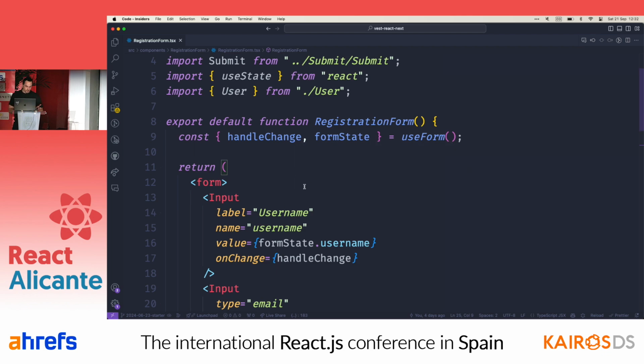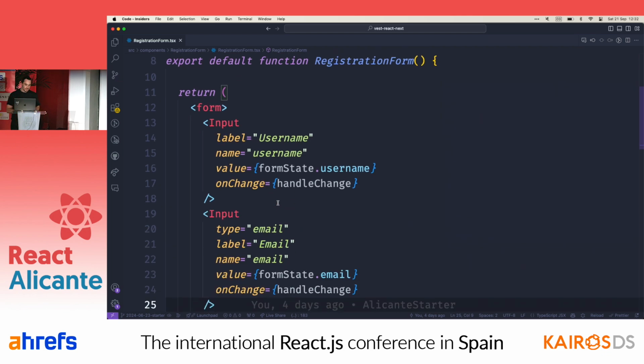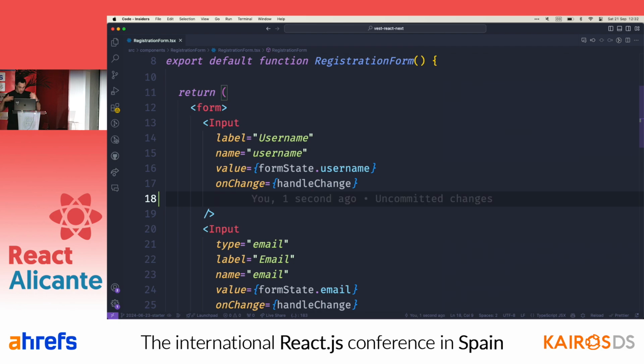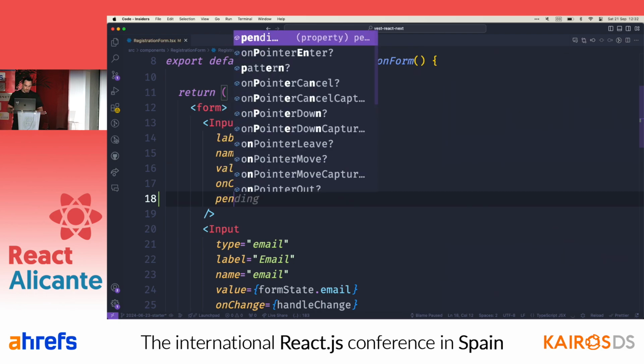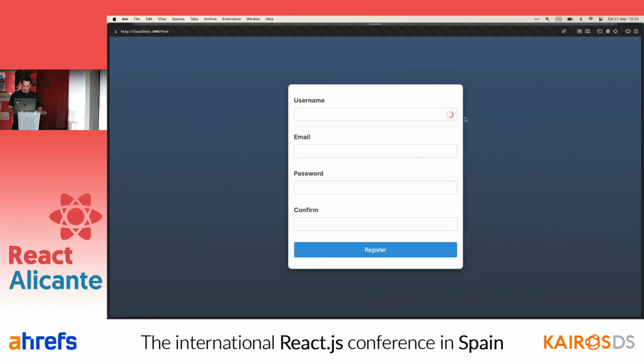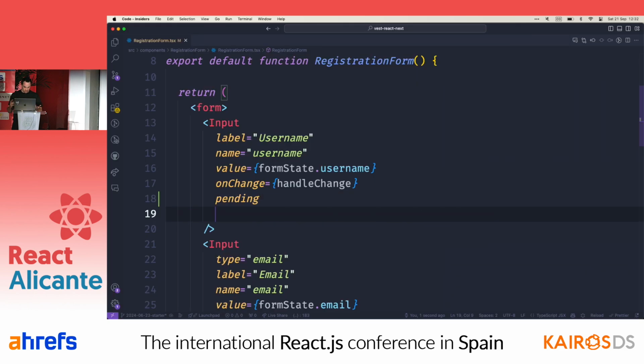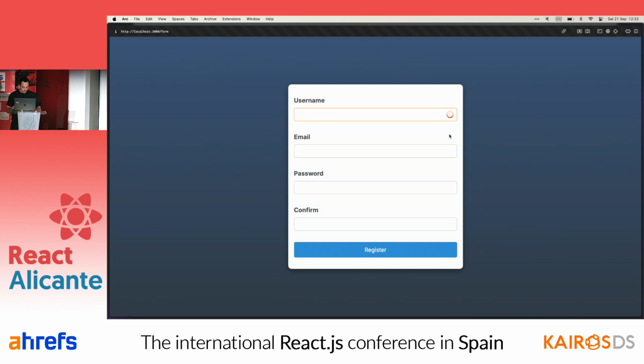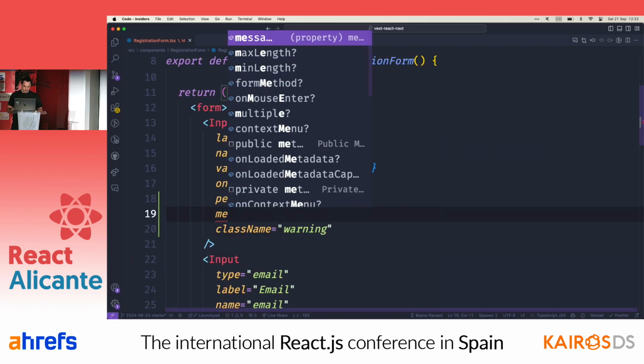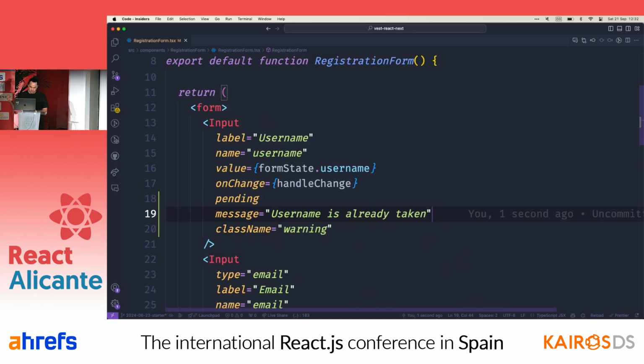So this is the form. It's pretty basic, no actions, no nothing. I have an input component that doesn't do much. It only updates the state with a handle change. And just to show you and save us time later on, I added a pending prop that shows a spinner on the input. I added a few class names, so let's say error, it paints it red. There is valid that paints it green, and there is warning that paints it orange. Okay, cool. And lastly, we have a message, for example, username is already taken.